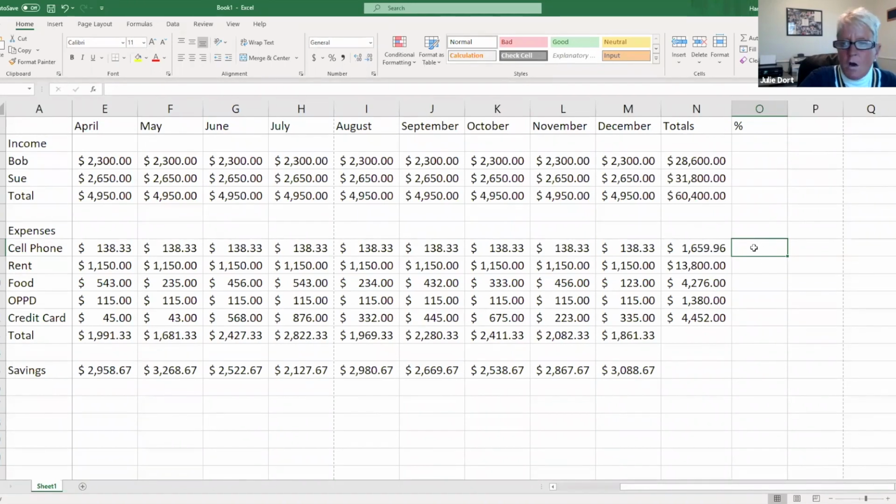So in O8, I'm going to type in the equal sign, and I'm going to tell it that I want to divide N8 by N5. And when I hit my enter key, it's going to give me a decimal.